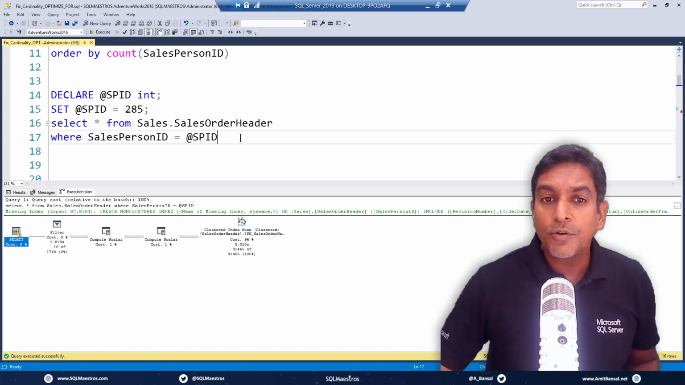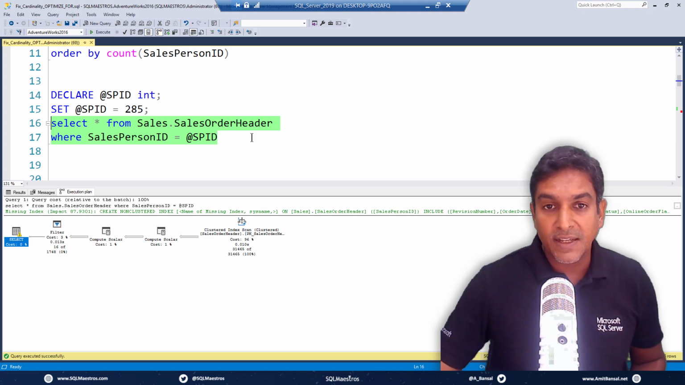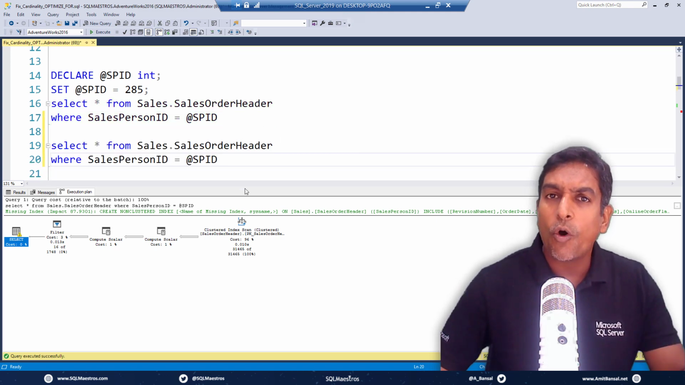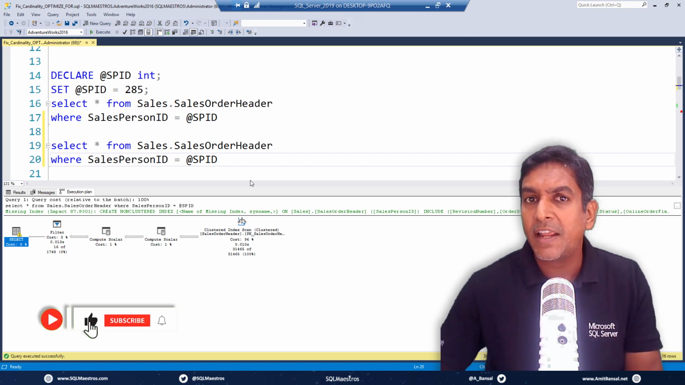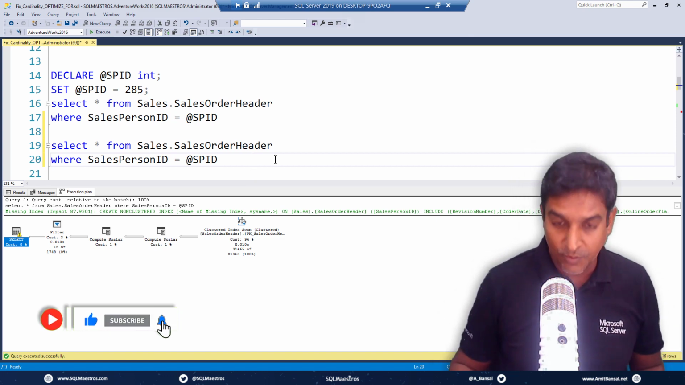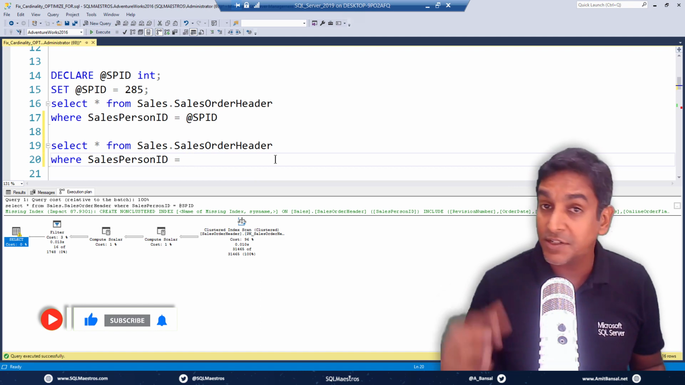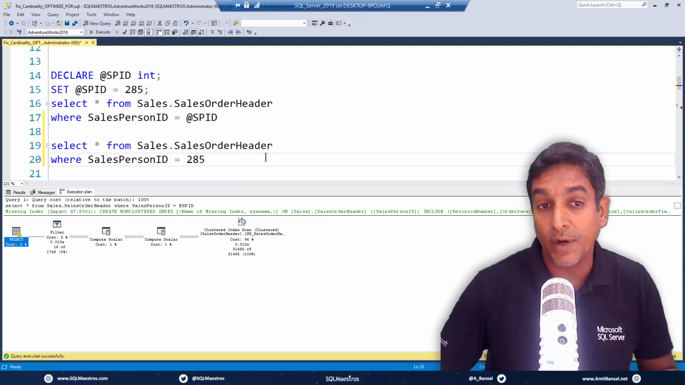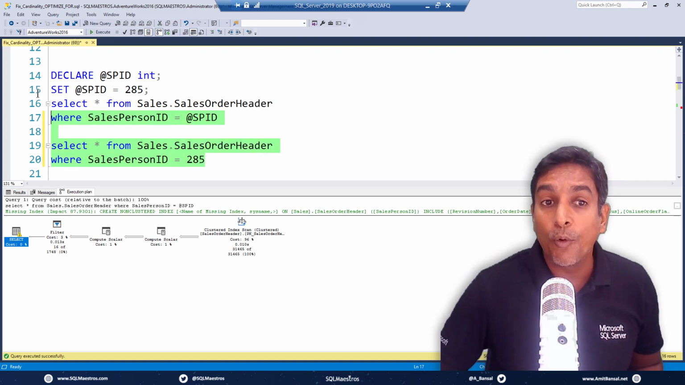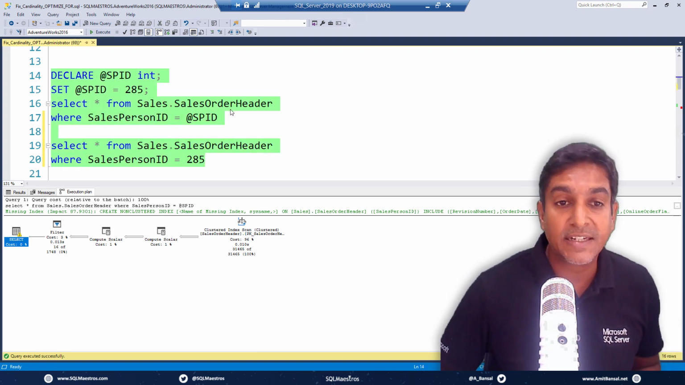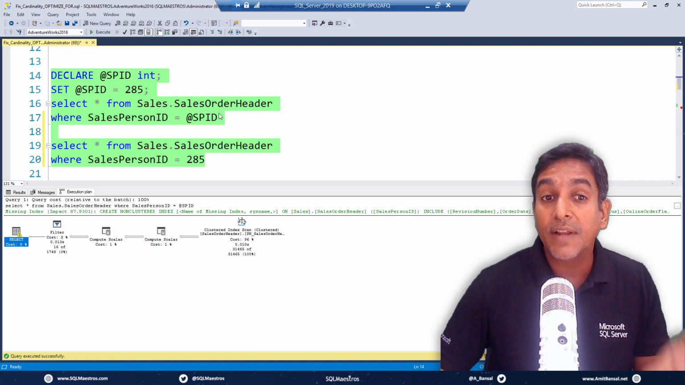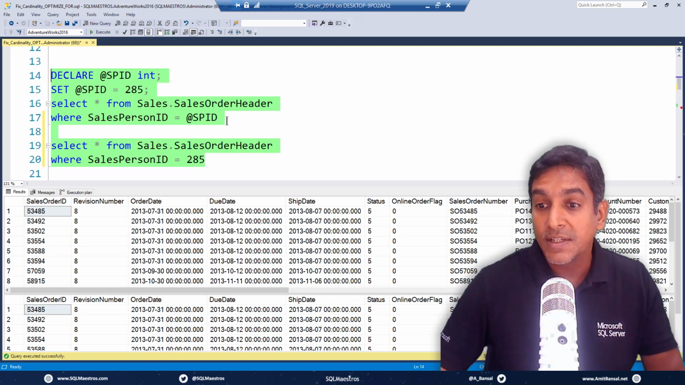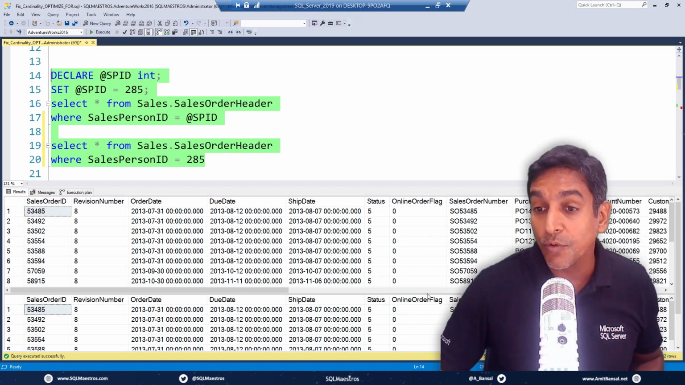Now, what I want to do is take a copy of this query here, and first really see whether the optimizer would give a different plan if we had hard coded the value. So instead of @SPID, instead of using the local variable, I will put down 285. I'm hard coding it. And now I'm going to run both of these select statements together. Of course, both of them are going to produce 16 rows each, and you get the 32 rows there.